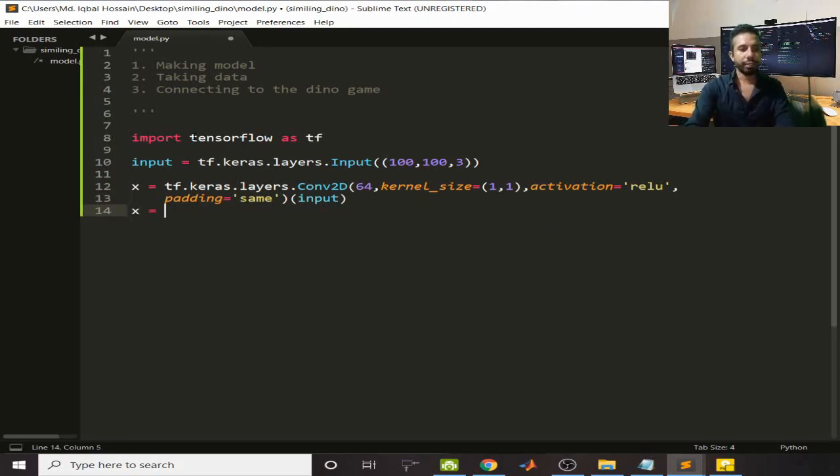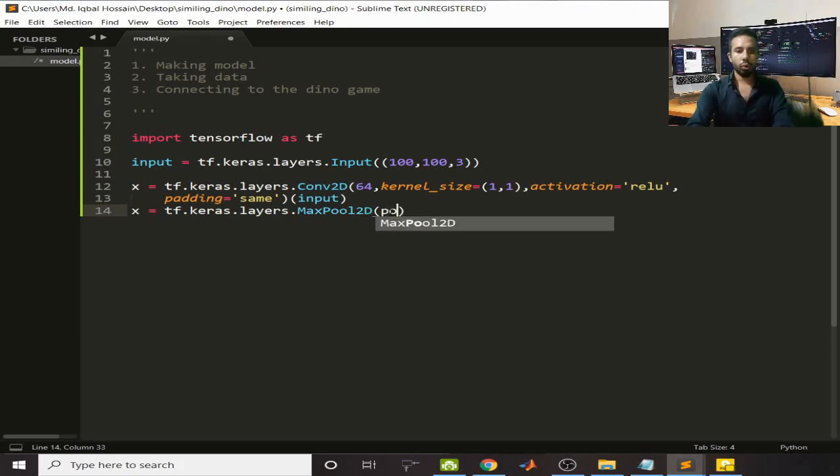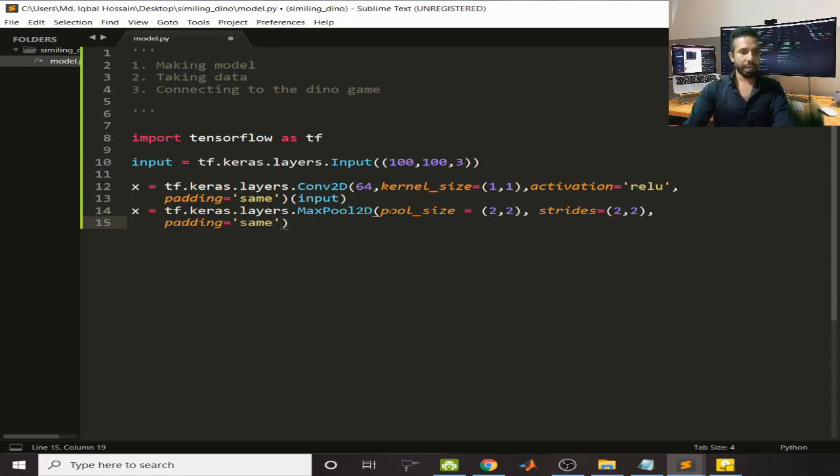Then again x equal to tf.keras.layers, now I am going to use a max pool layer. So MaxPool2D. Give the pool size, so pool size will be 2 by 2. Then give strides, so strides will be again 2 by 2. Now keep the padding here. As usual, keep padding equal to same, then pass x.